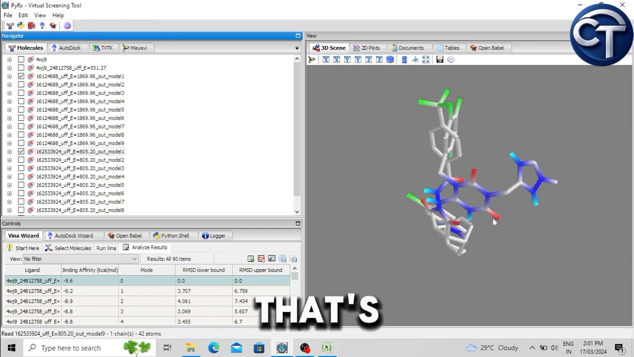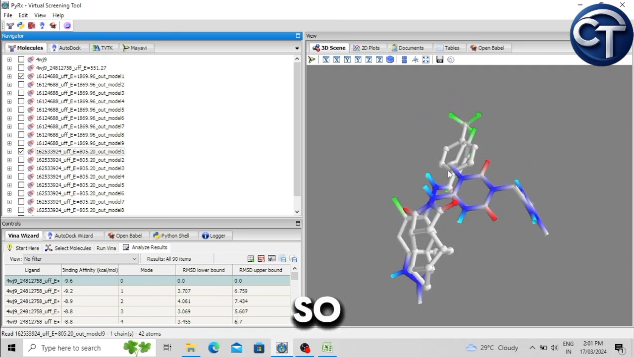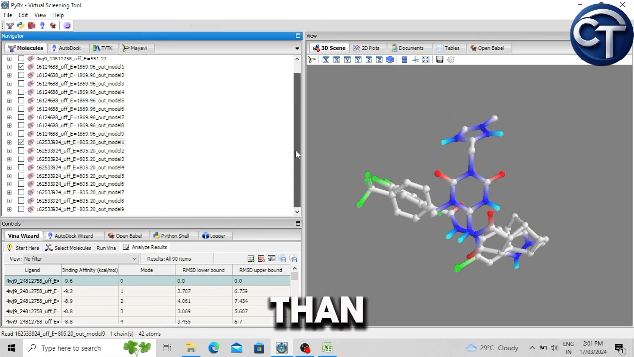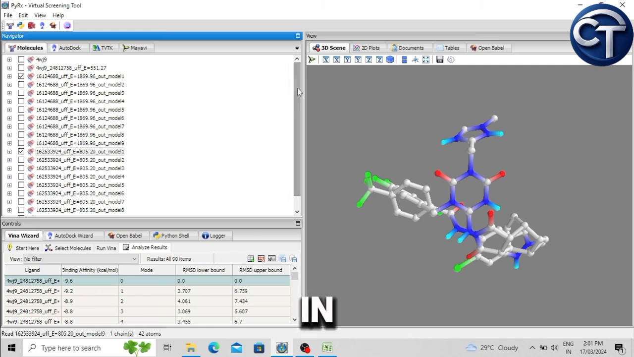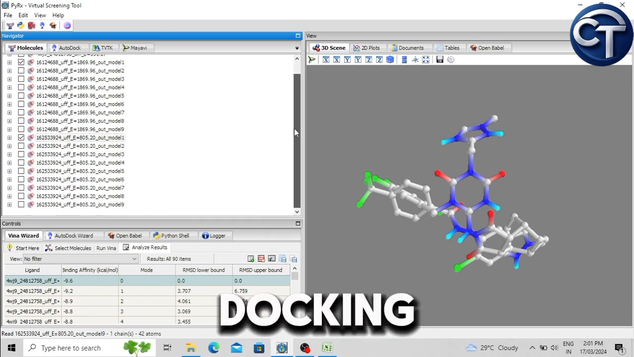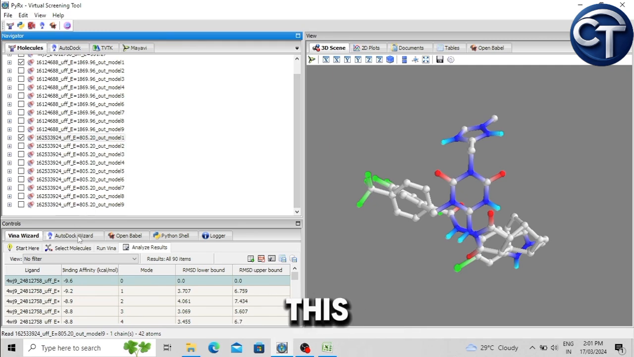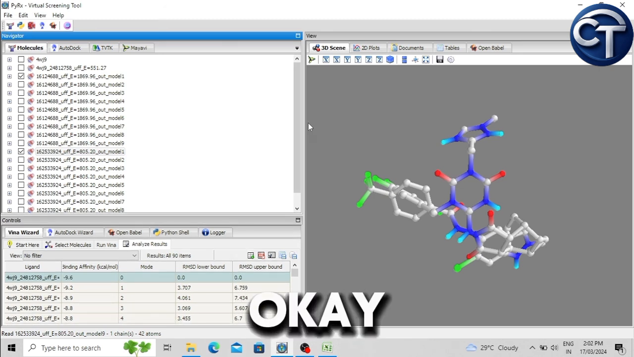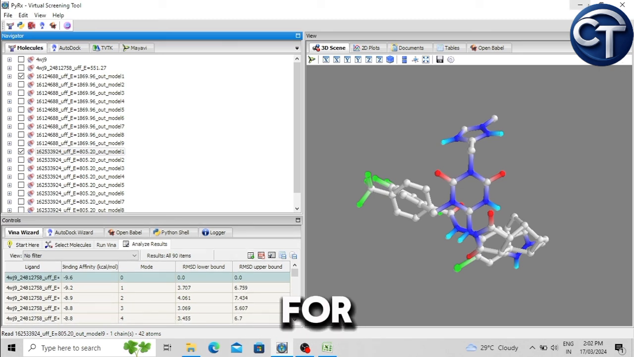Okay, so that's all for today's tutorial. In this tutorial we have done virtual screening of more than one ligand in PyRx software, which uses AutoDock Vina for molecular docking. AutoDock is also available in this software, but I always prefer Vina because Vina takes less time for molecular docking. For virtual screening, the docking software which takes less time is better.